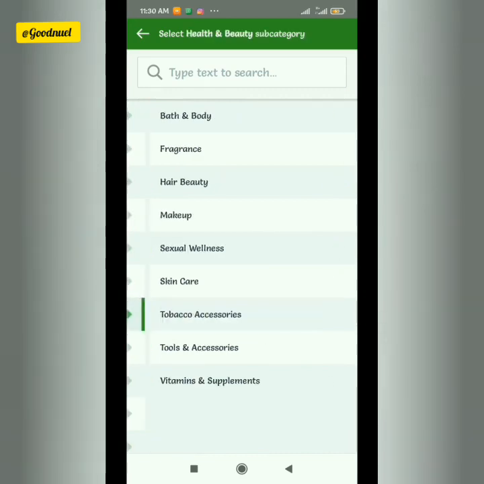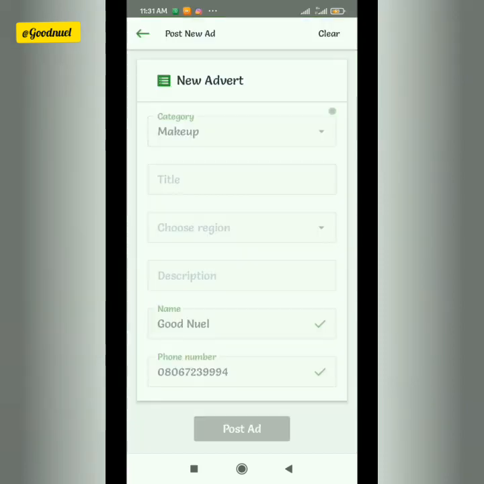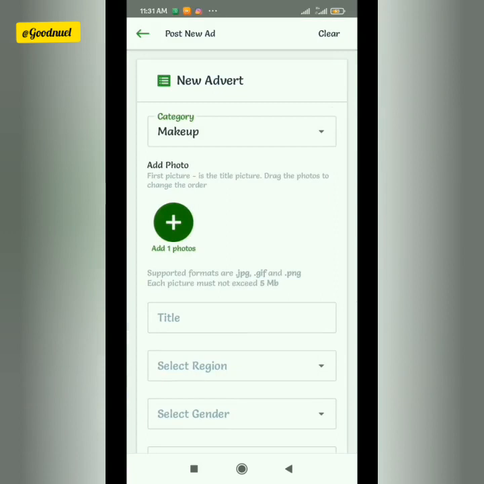So when you come to health and beauty, you have to select a subcategory, because under health and beauty you have a lot of categories and subcategories. So you can see fragrance, hair beauty, makeup, sexual wellness, skincare, tobacco accessories, and all of them. So we're just going to work with makeup. You tap on makeup, so you can see your category has been set as makeup.